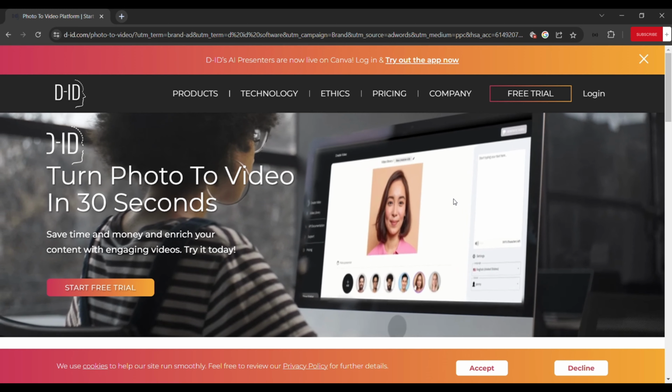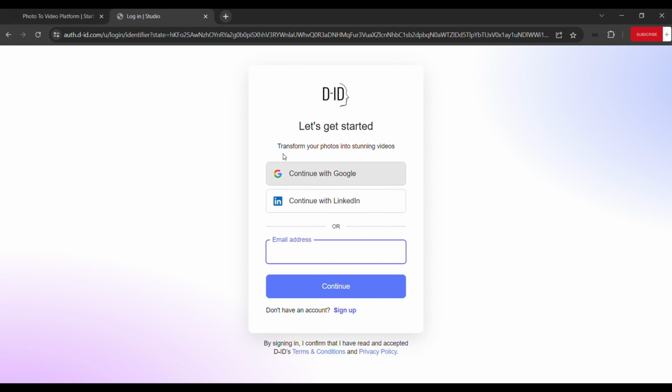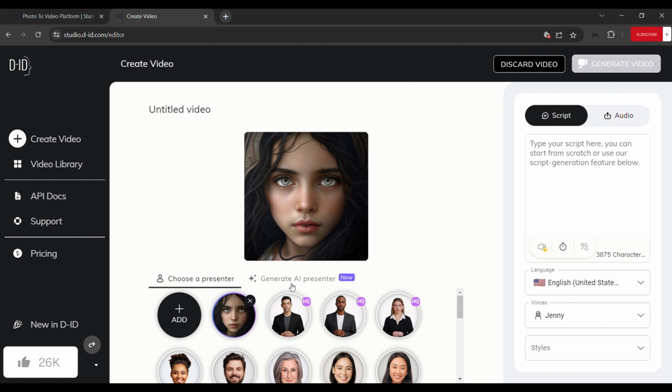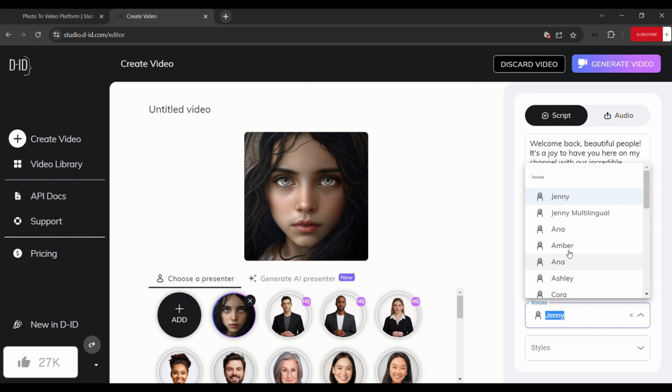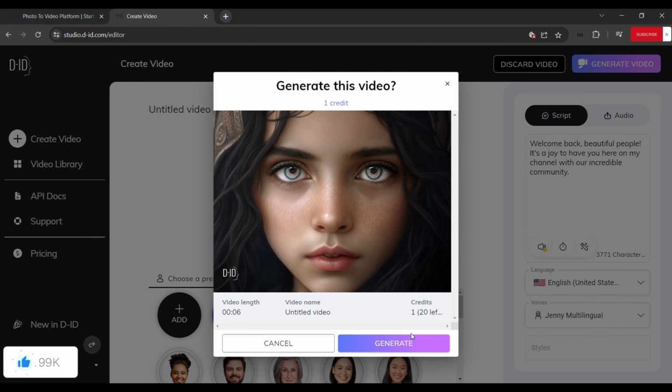Step 2. Create the video with an avatar. We'll go to d-id.com, log in with your Google account, and choose the free trial. Create a video and choose a preset avatar or upload your own photo. On the right, you can use the voiceover generation tool or upload your own recorded script. In this case, we'll upload our script from 11 Labs because we prefer the flow of their voiceovers. Once you have the picture and script uploaded, click Generate Video, and that's it.